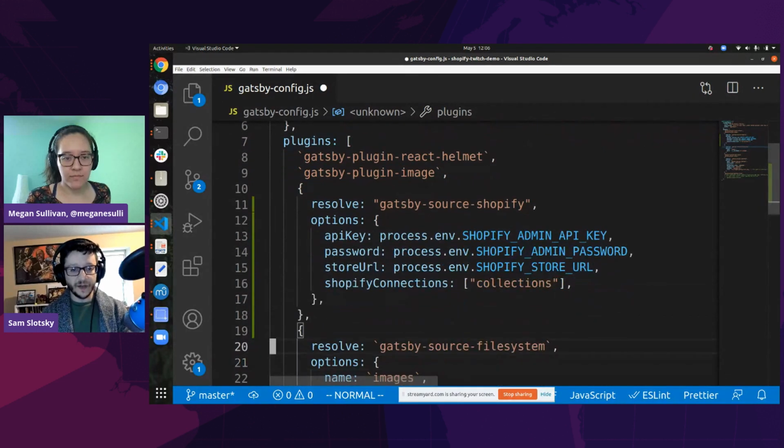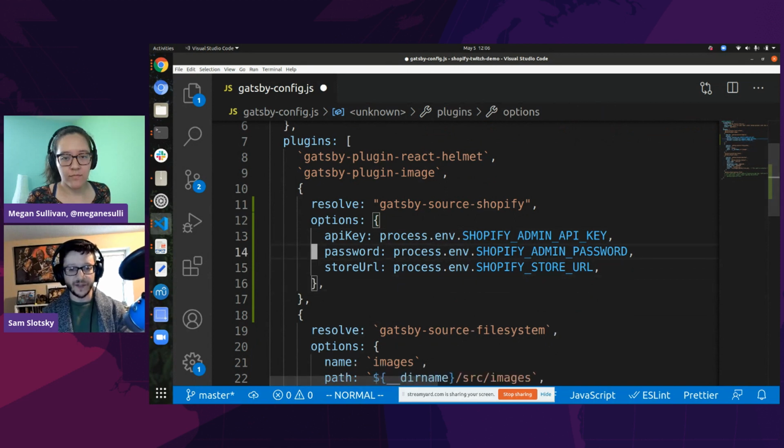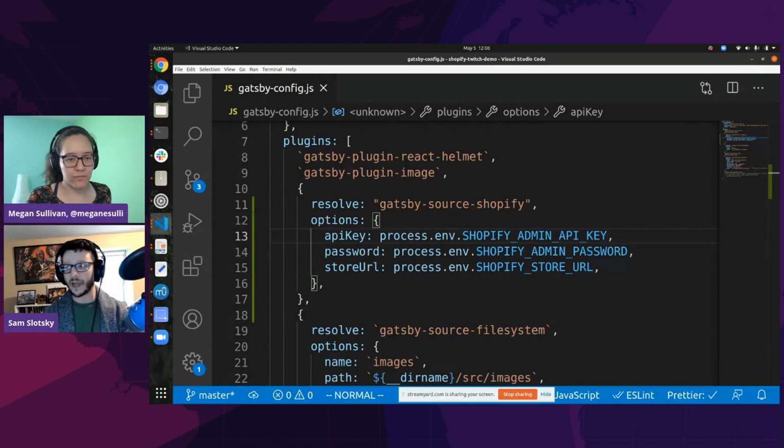So this is configuring Gatsby Source Shopify. We need a few environment variables. For now, I'm going to get rid of this. We'll just fetch the products. These environment variables here you would get from Shopify, from the Shopify private app section. And this is mainly stuff that we need in order to communicate with the API.